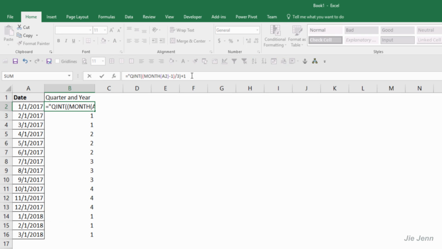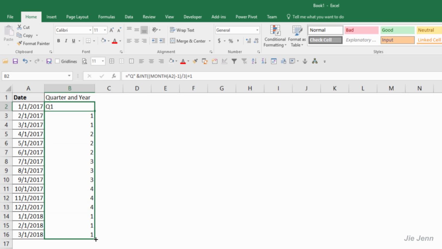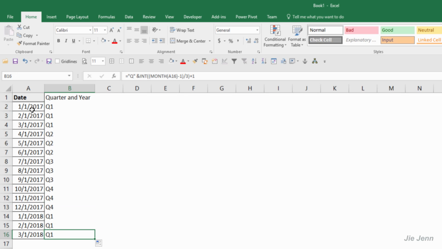At this point we just need to concatenate the word quarter. You can use Quarter or Q. I'm going to use Q in this video, and concatenate the quarter letter. So let me drag the formula all the way down. Here we have Q1 from January to March, and Q2 from April to June.